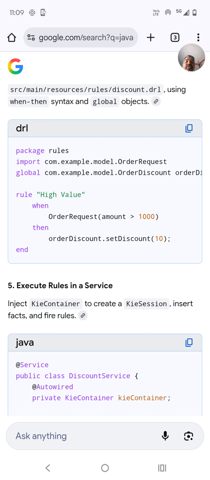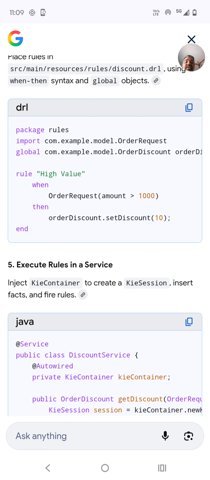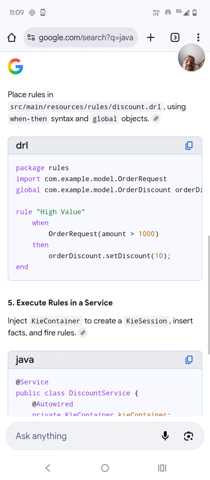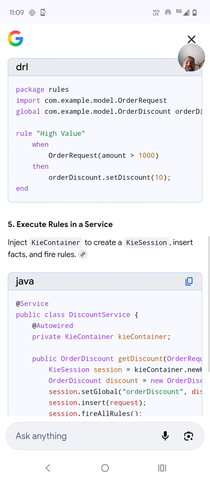So we are telling it whenever the amount attribute of the order request POJO is greater than 1000, then set the order discount as 10. No, this is the rule. Both the POJOs have this amount attribute and discount attribute. They will have setters and getters. So this is a rule.